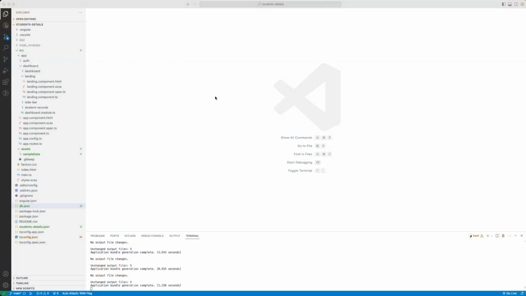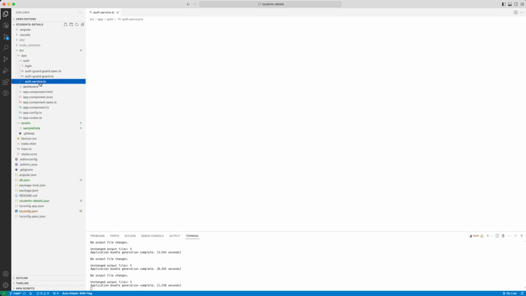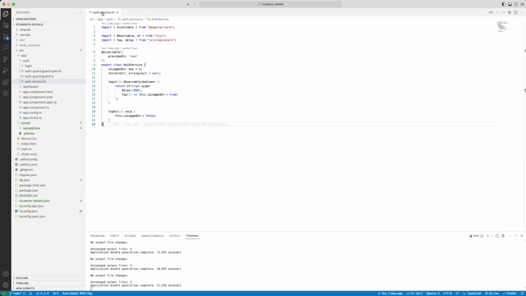Here in the VS Code, we have essentially two modules. The first is the auth module. The second is the dashboard module. Here in the auth module, you can see that I've already defined a service, which is an auth service, and it's not super complex at this moment. We had earlier written this in a tutorial and I had not explained it, so let me take some time and explain it right now.